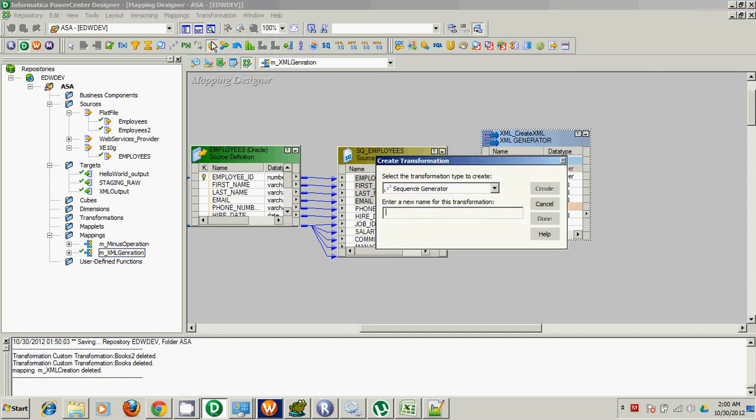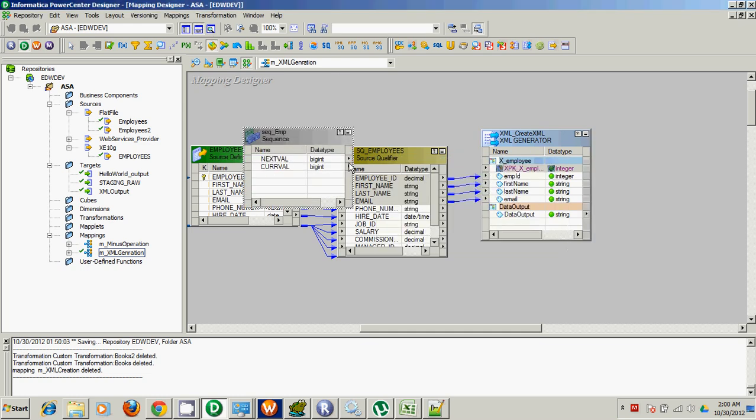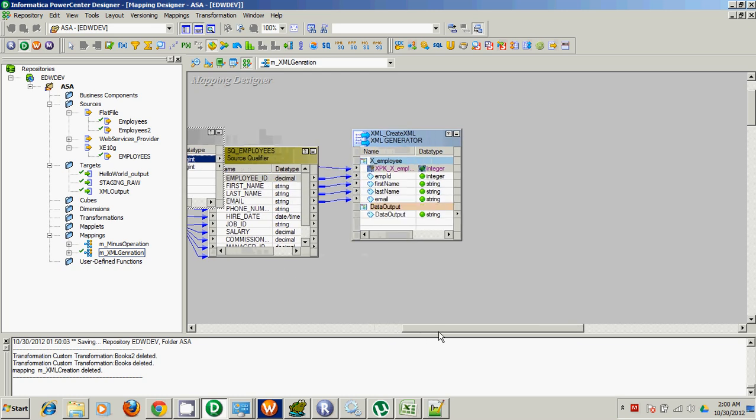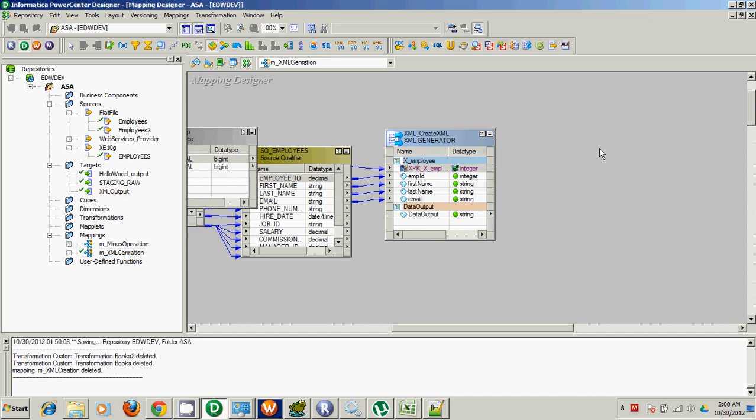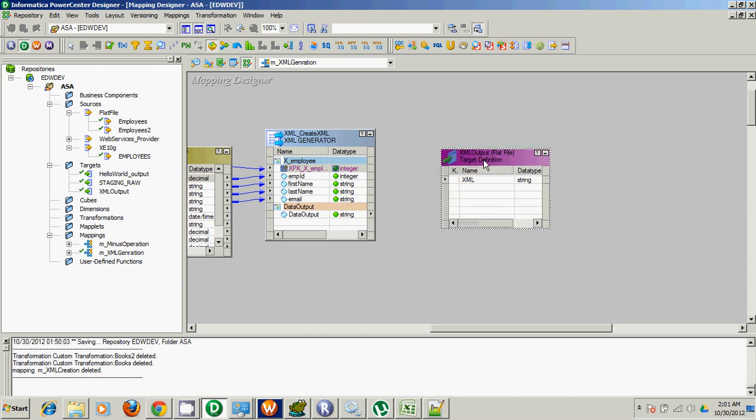Now the remaining task is the target. We have already created one CSV file, which will have only one column, that is XML. So the data output will be connected to XML. Our mapping is valid. We'll just validate our XML generator transformation.